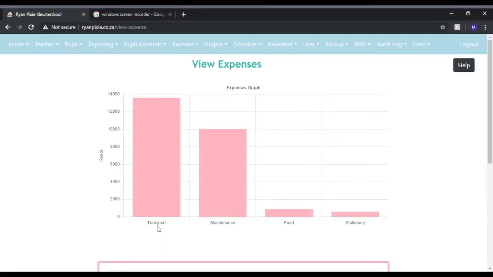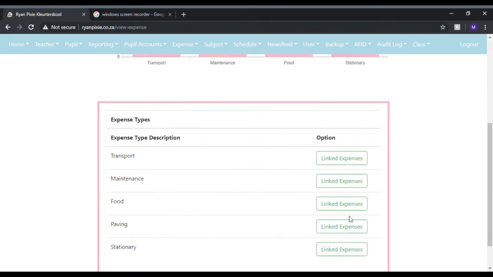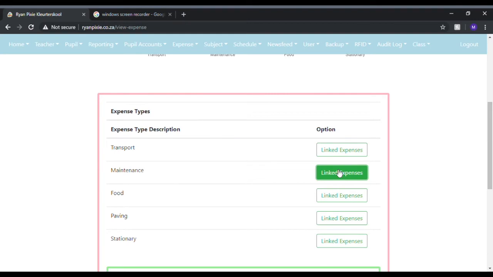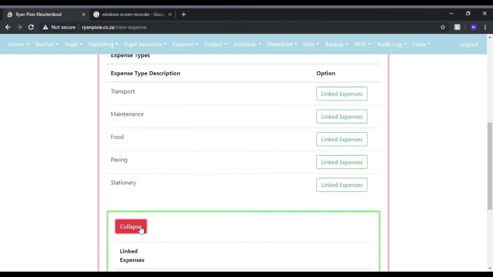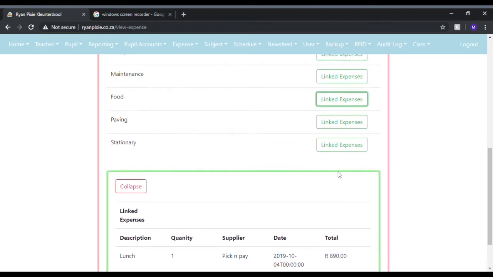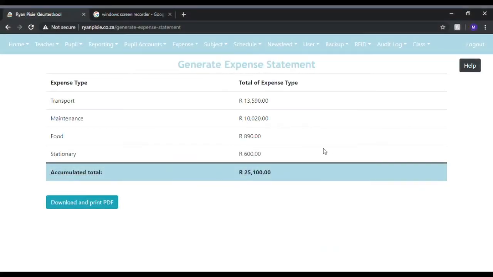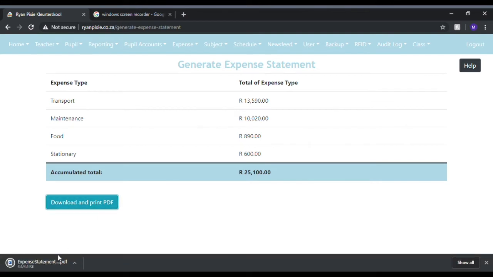The owner can view the total amount spent for the current year on each expense type. The owner is also able to see specific expenses related to the expense type. The owner is able to see the total amount spent for the current year on expenses and is able to download the statement as a PDF.